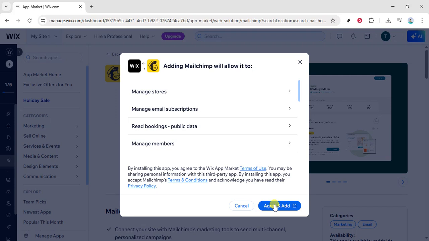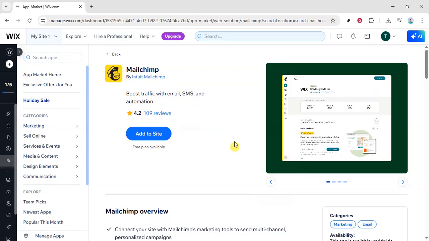You've added Mailchimp to your Wix account. From here, you can return to your dashboard, open the app's settings to customize how it collects subscribers, and begin using Mailchimp's tools alongside your Wix site.